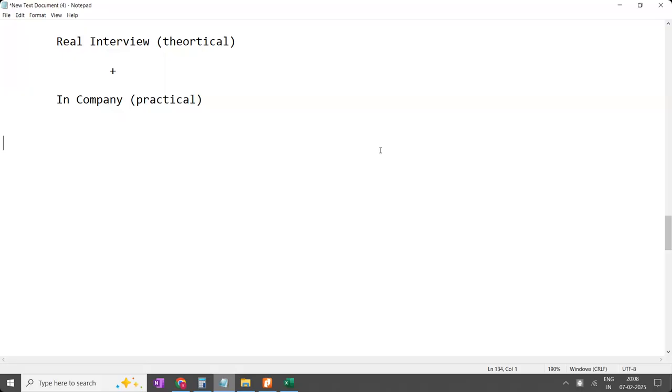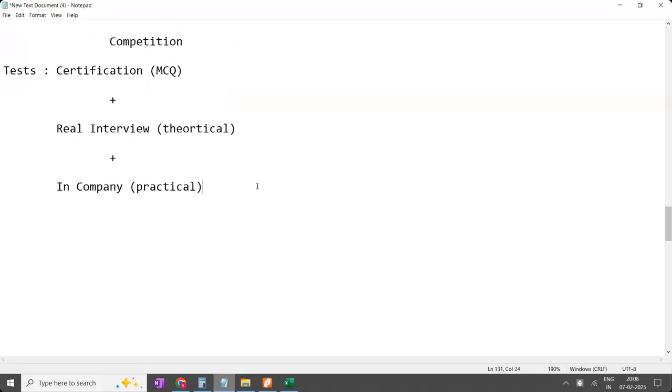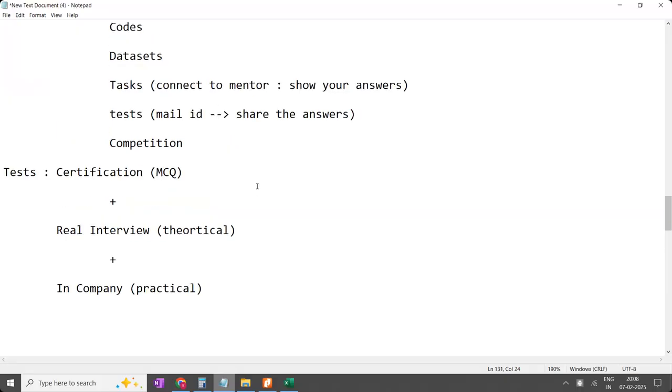Are the points clear? So like this, we are going to conduct the test, and you have to take the exams and share them to the given mail ID. Are the points clear? Next.